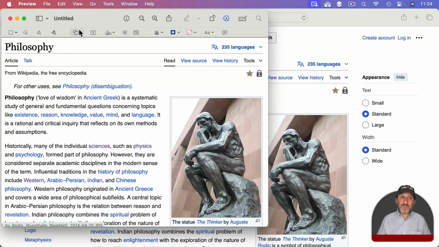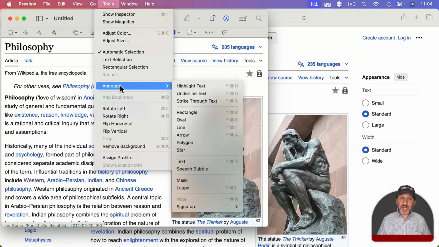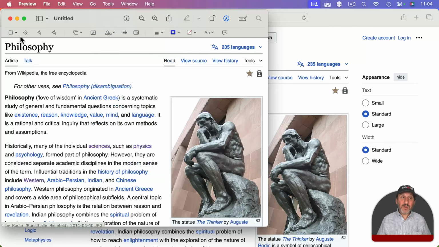So I can get to this with Shift-Command-A, and now you can see all the tools there. There are also some keyboard shortcuts to directly access some of these. You go to Tools under Annotate. You could see things for instance, creating an oval or creating some text. If you've got Speech Bubble here, it doesn't have a keyboard shortcut, but you could always assign one in System Settings.